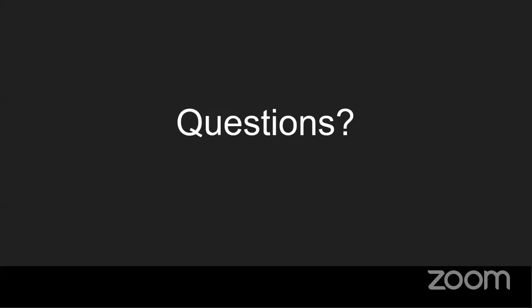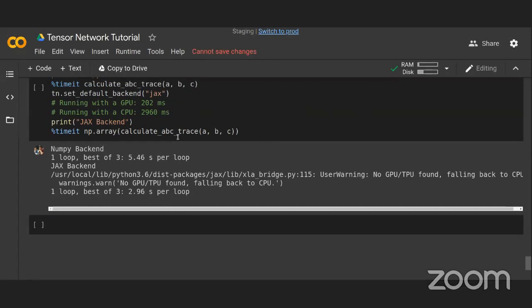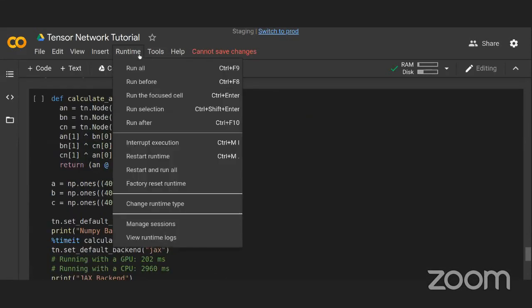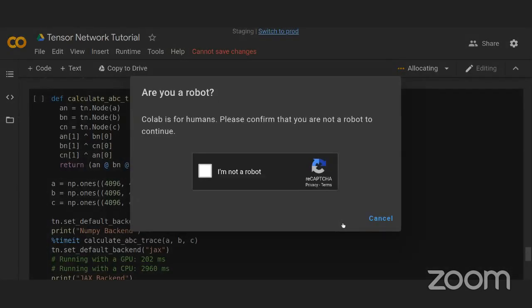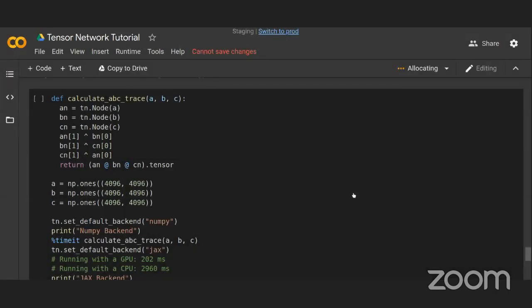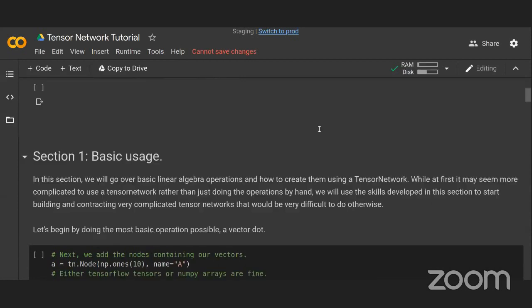Actually, let me go back. Let me just show you something. So yes, you can use tensor network on GPUs, and let me show you how to do that. Let me just switch back. Let me show you what it's like to run these things on GPUs. First, I'm just going to give my Colab a GPU. Prove I'm not a robot. Let me get back up. All right, we should be good.